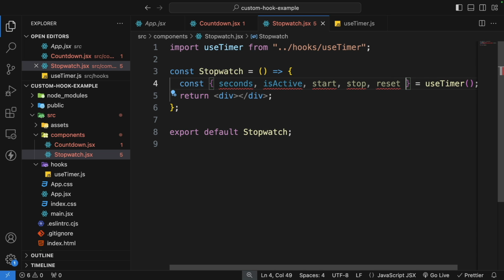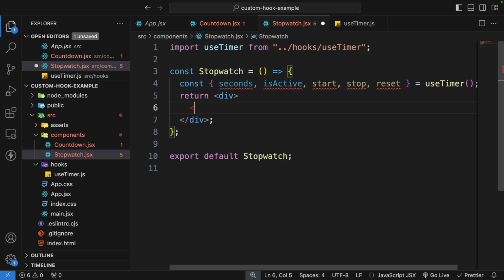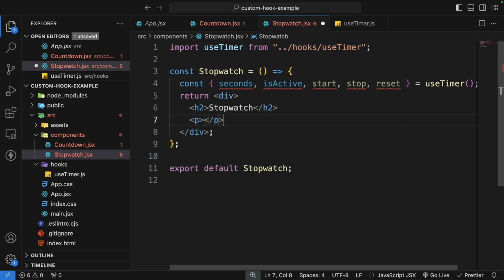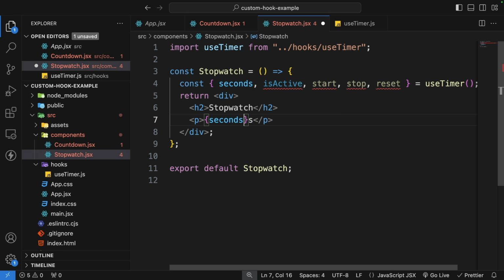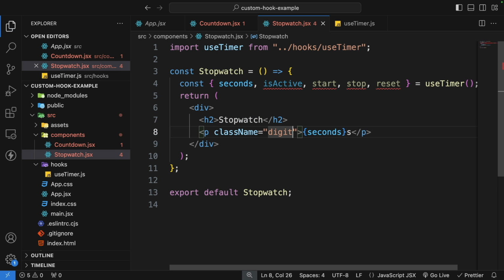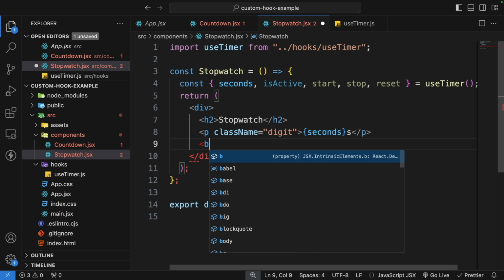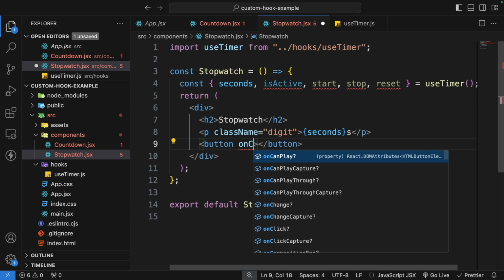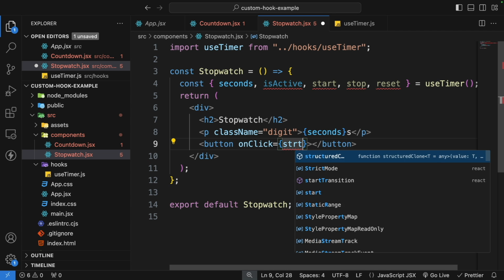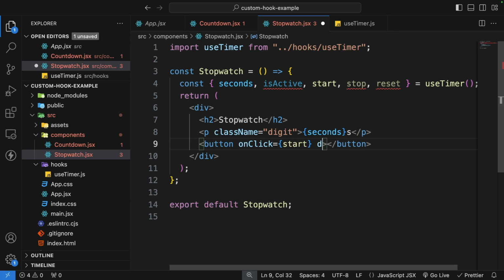Now if we want to use them, we are simply going to have an h2, and here we will mention the stopwatch. After that I'm going to have a paragraph tag, and in this paragraph tag we use the seconds that we want to display, and I'm going to put s here, which will indicate the seconds. I'm also giving a class name of digit, as I already have CSS added for the digit. Then we create 3 simple buttons for start and stop. I'm going to have a button with an onClick, and we can have a start, so that will give us a start button. I will also add a disabled on that button. So if it's already started, then you can just stop it. If it's stopped, then you can just start it.